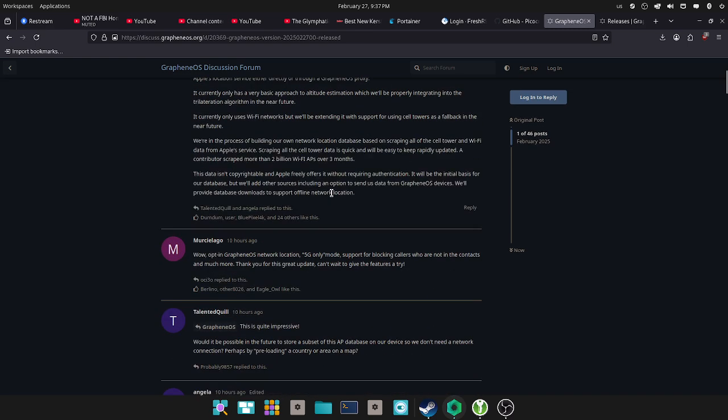in the near future. And they're in the process of building their own network location database based on scraping for offline use. This data isn't copyrightable, and Apple freely offers it without requiring authentication. It'll be the initial basis for their database, but they'll add other sources, including an option to send us data from GrapheneOS devices. We'll provide database downloads to support offline network location. Essentially what this does is it provides network-based location without the need to constantly have cell network.